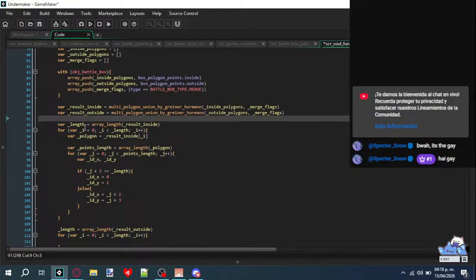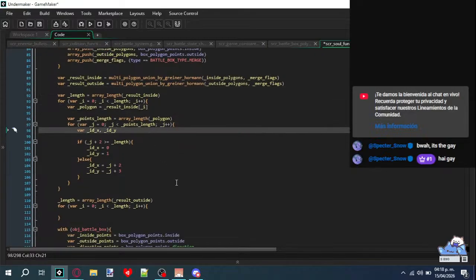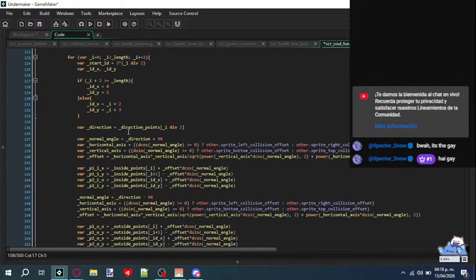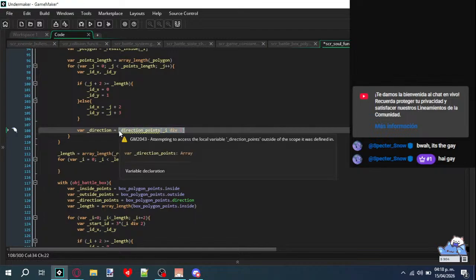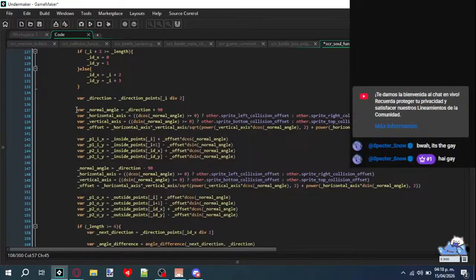Multi-polygon inside. Okay, we got the polygons. We got every single polygon iterating in here and doing stuff with it. What do? We fetch a direction, but the direction is gonna have to be calculated in real time actually. Ah, I need already the normal angle with the points.